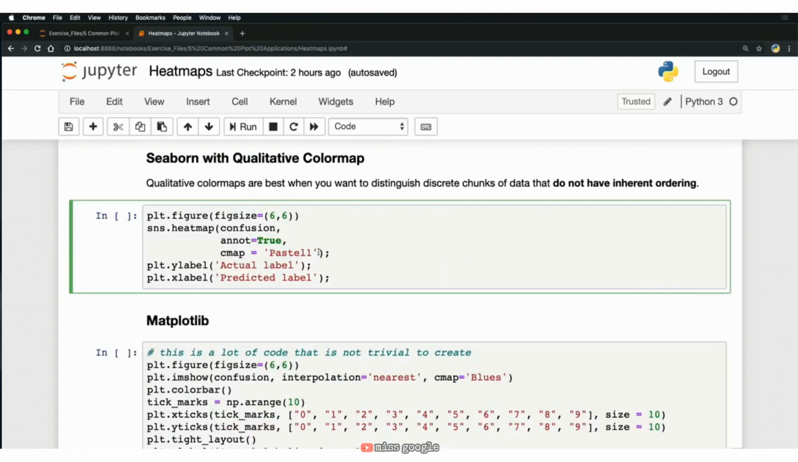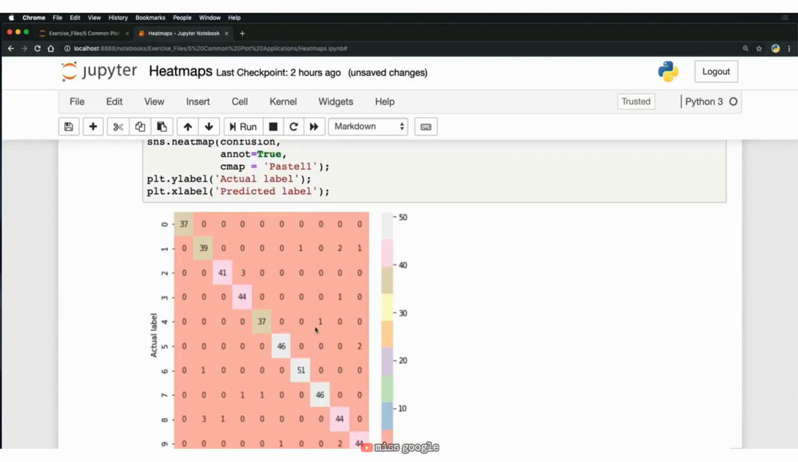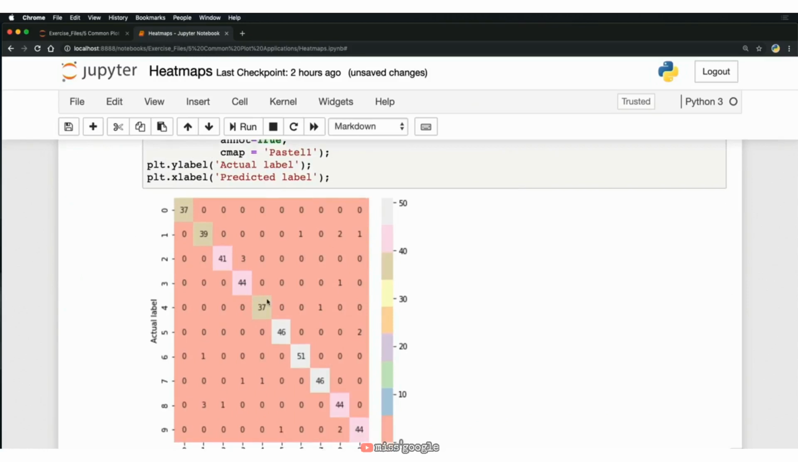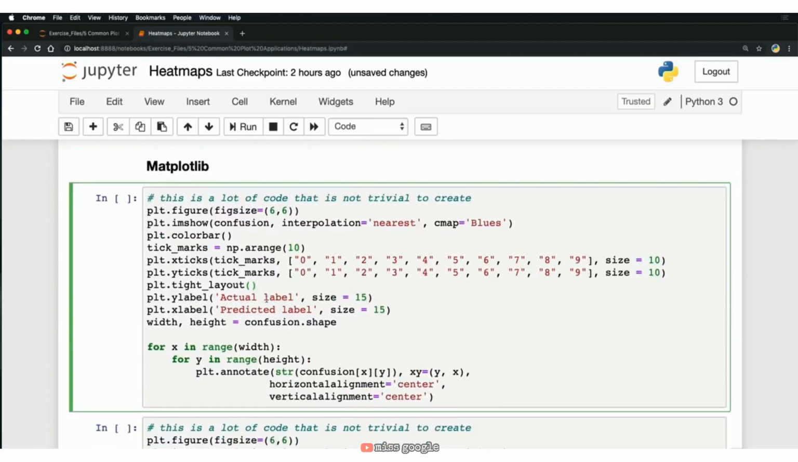The only difference with the code here from before is before we had a sequential color map that was called blues. In this case, we have a qualitative color map, which is called pastel. And as you see here, it's harder to determine which is a higher number based on color alone using this qualitative color map. It's important to keep in mind that you can also create a heat map using pure Matplotlib.